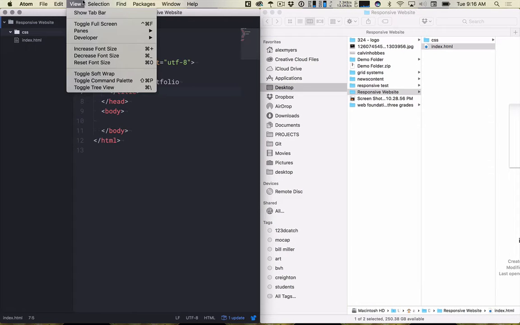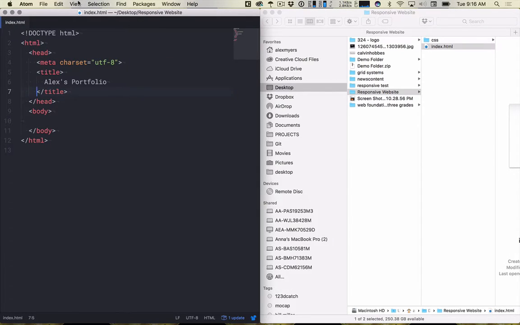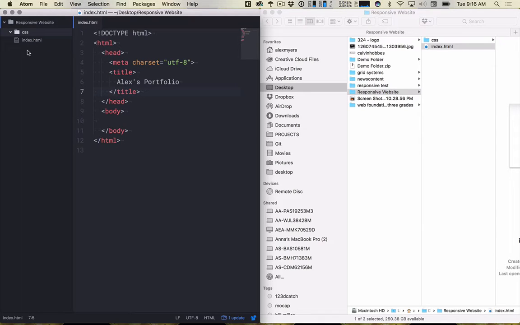All right. What do they call it? Command palette, tree view. Is that tree view? That is tree view. Okay. Tree view is what they call it.